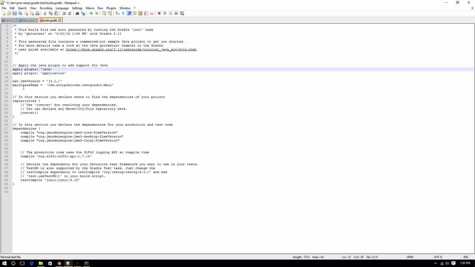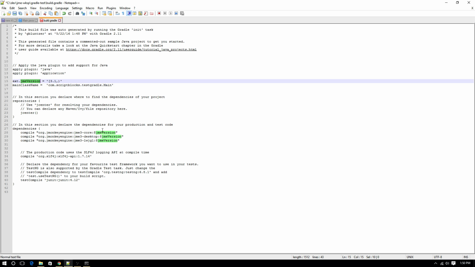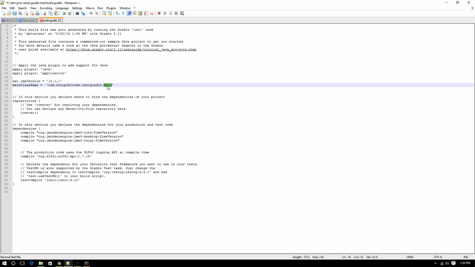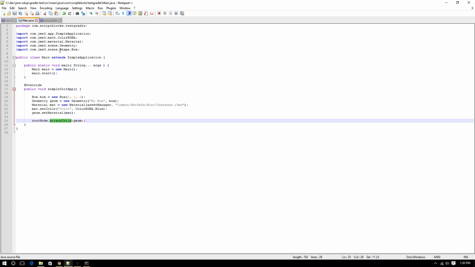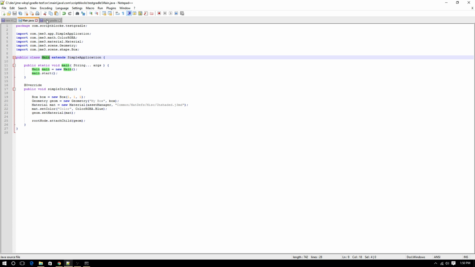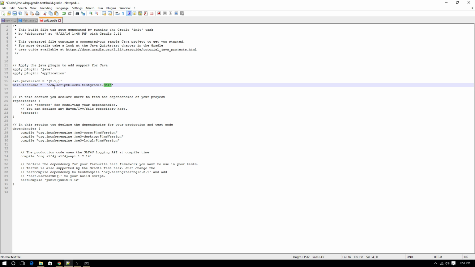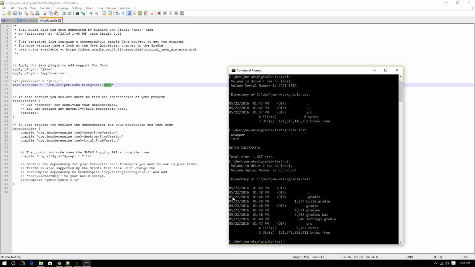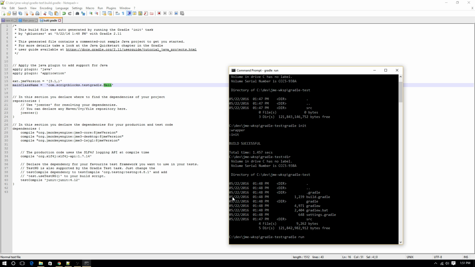So we have the application, the variable for this, class name to say which is the package file or the Java file that runs the application. In this case, we can see com.scriptblocks.testgradle and com.scriptblocks.testgradle. And then the main file. So we save that. We come to our command prompt and we say Gradle run, which is going to do a build and then run the application.